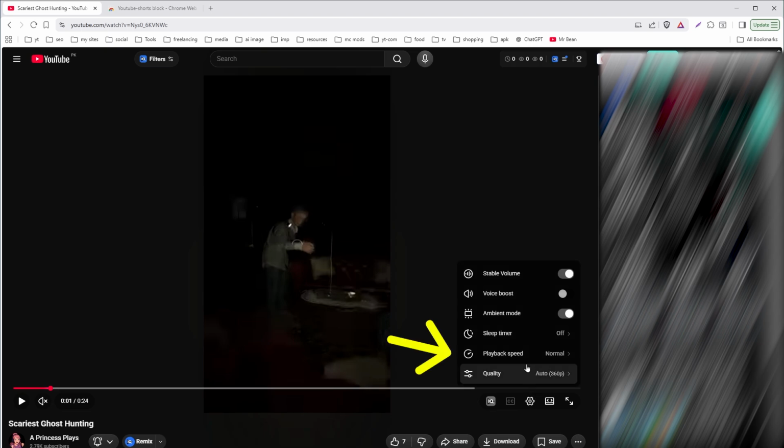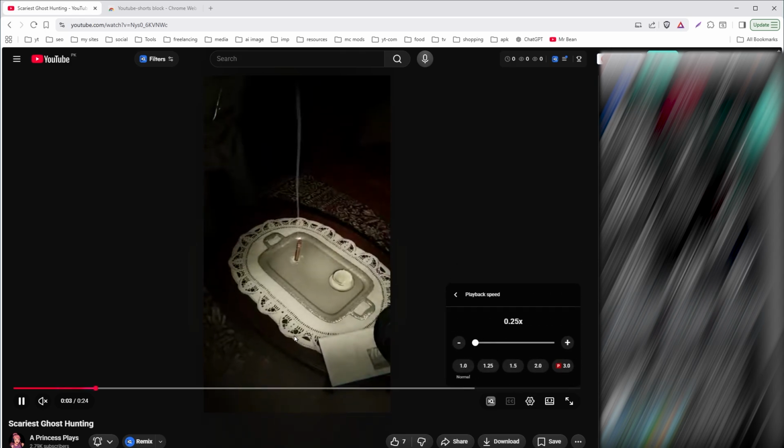It will switch to regular, normal video player for YouTube. Now we have controls to slow it down. To do that, click Settings icon, Playback Speed, move the slider to the left. Adjust playback speed that you like, and that's it. So this is how you can slow down a short video on YouTube.